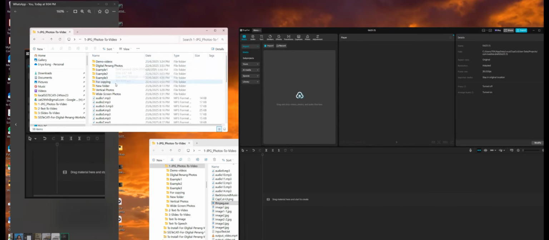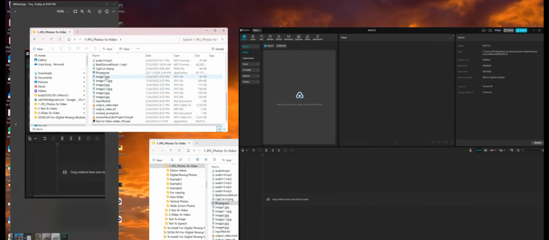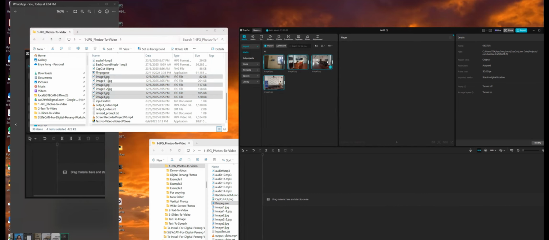So for example, go back to here. Now I have all these ingredients available. I just need to pull them over. I used just 4 images, that will do. I drag them and put them here, so the 4 images will be here.